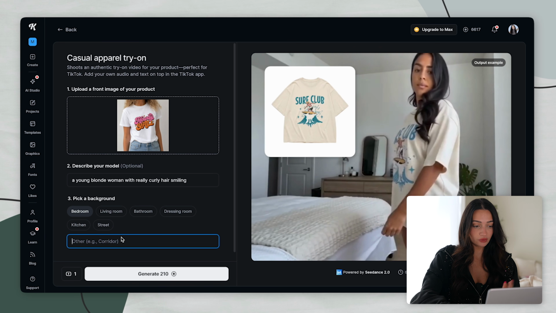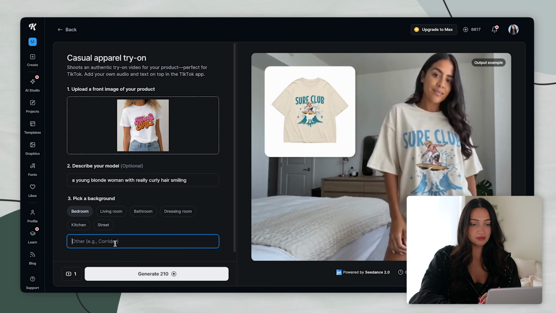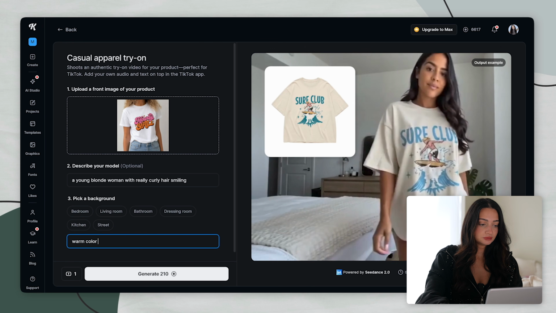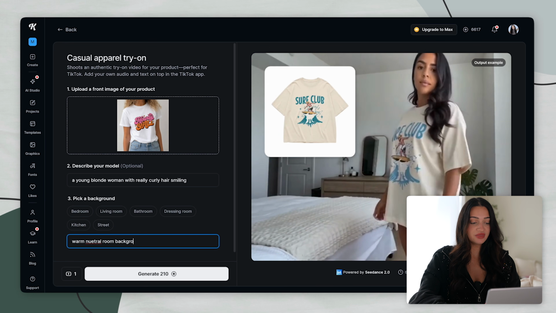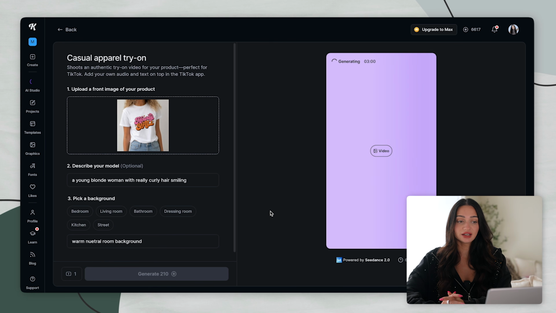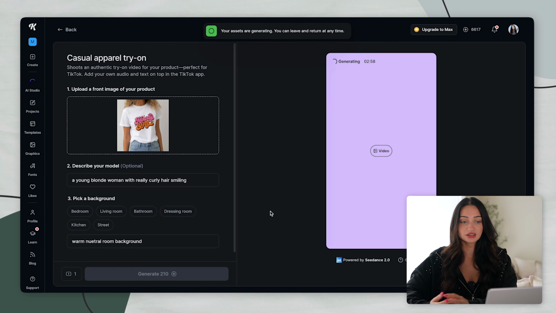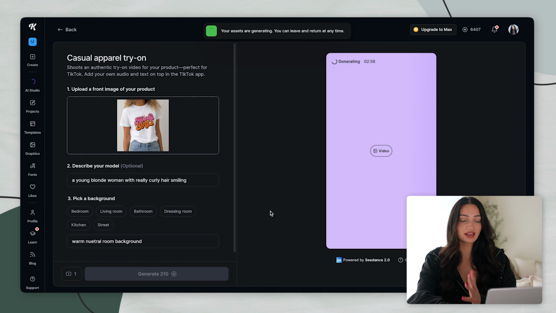So we can pick wherever we want the model and then put any more details. So I could say warm, neutral, room background, and then generate. And this is around 210 credits and does take a little bit longer as it is a video. So just be aware of that again with your credits.